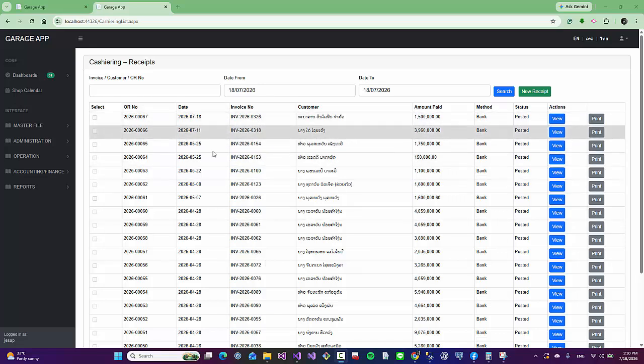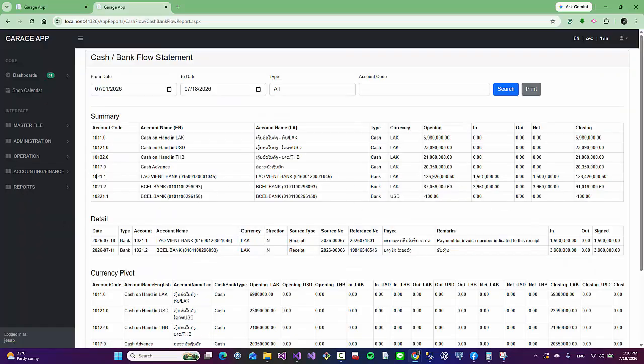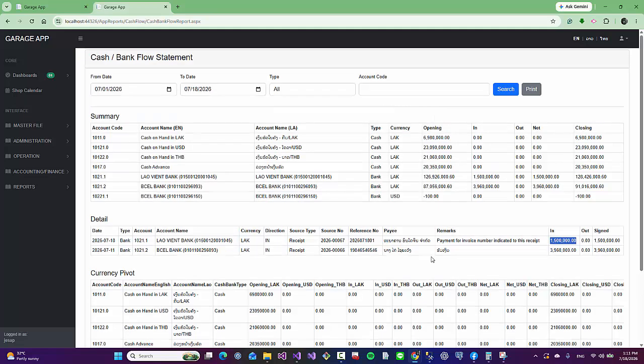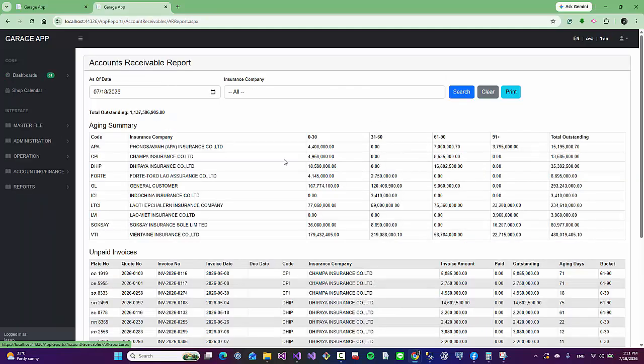Now, after the cashiering is posted, if we go to the cash flow and look in the summary, as you can see now, we have 1,500,000 that goes into your business. So if we go to the details below, on this date, this is the bank account name, and it says here the direction is in, the source is receipt, and this is the reference number. The amount is 1,500,000.